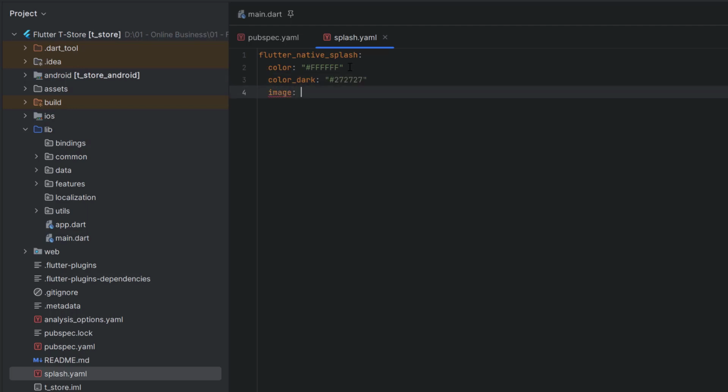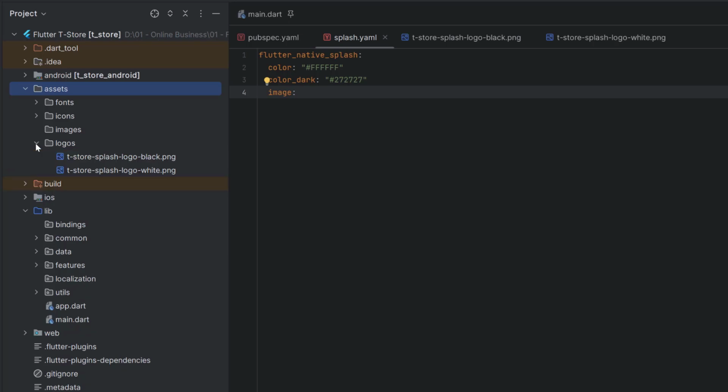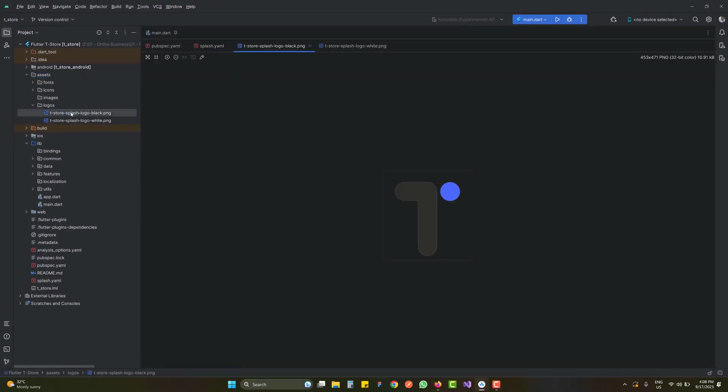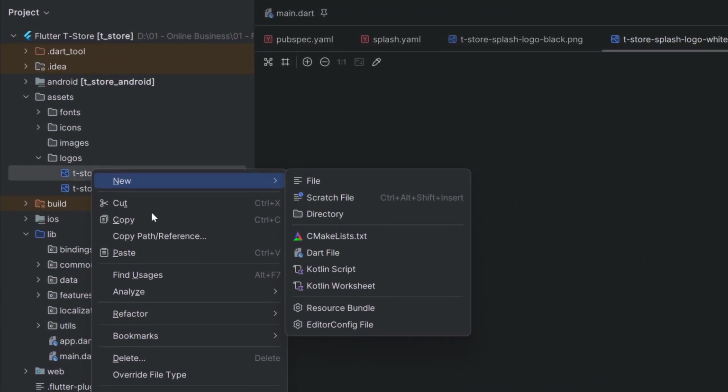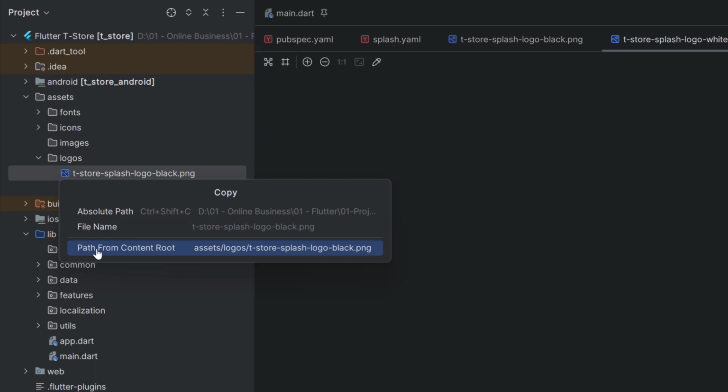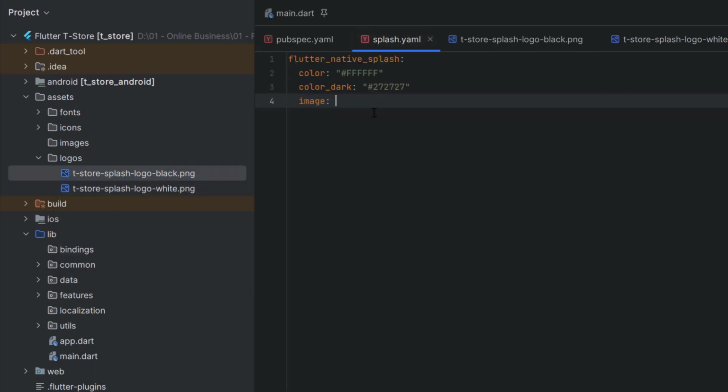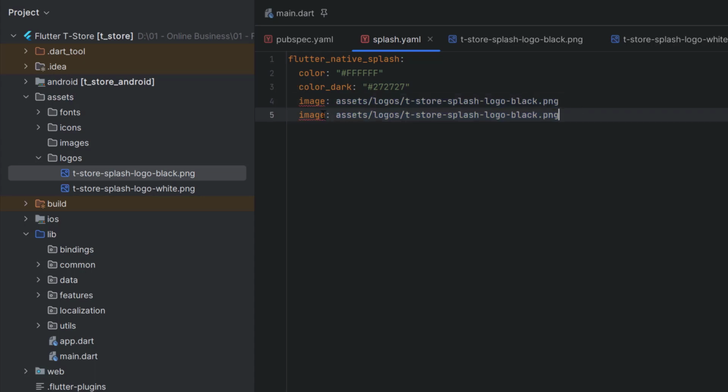Next, to add a logo, we are going to use the image property. To add the light mode image, first of all you have to add assets. Go to assets, inside the logos I have added two images. This is for the light mode and this is for the dark mode. To copy this, right click and go to copy path reference, copy the path from content root, go to the YAML file and paste it right away. You can see I have not added any single or double quotes. Then, Control D to duplicate, and for the dark mode logo it's image_dark, copy path reference, and I have to copy the same image and paste it over here.